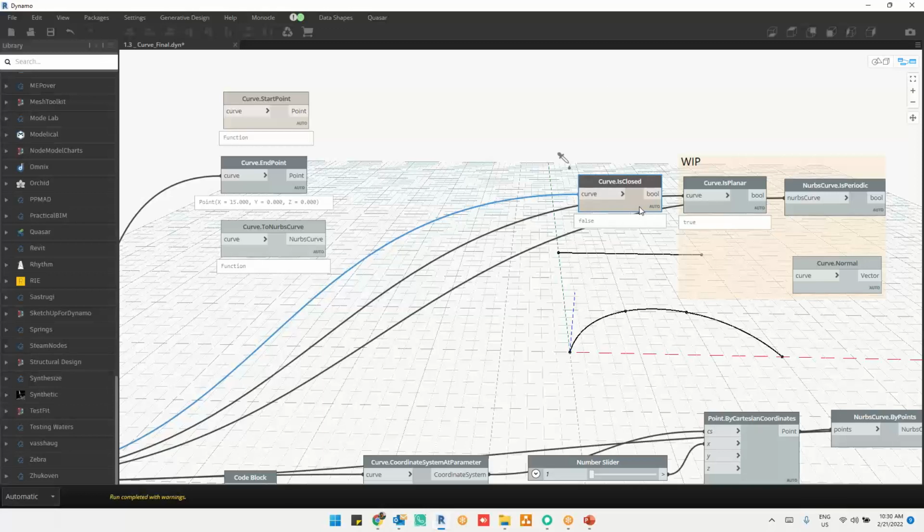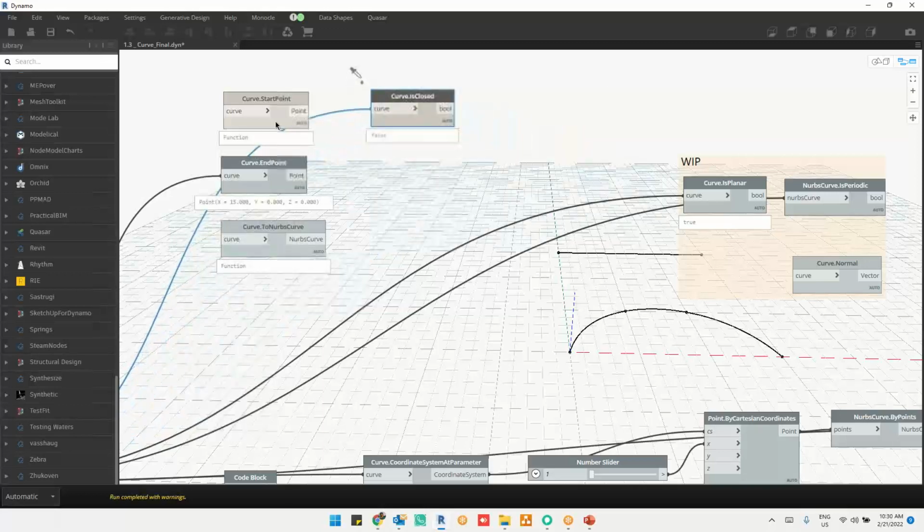So cow dot is closed is a query node. Cow dot start point is a query node. Endpoint is a query node. Convert a cow to nubs cow. Is it a query node? No, it's an action node. Converting a cow to the nubs cow is an action that is happening there.